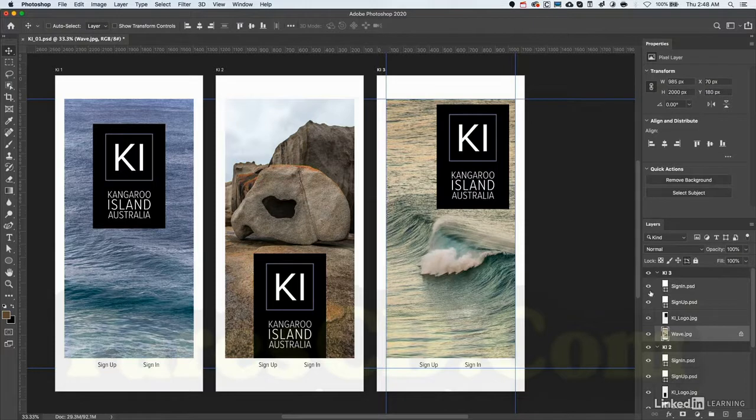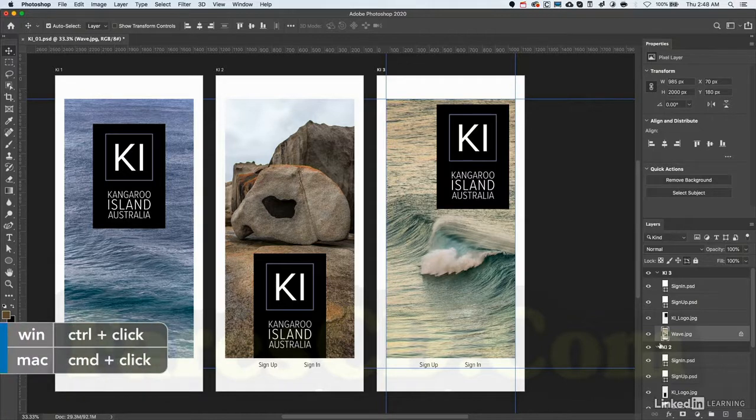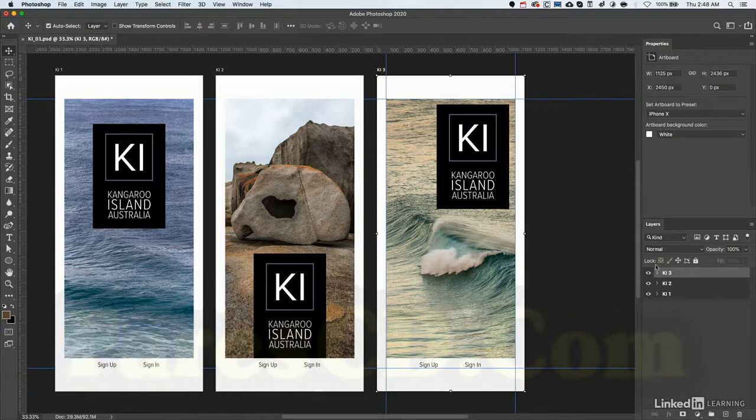Now, when you have a lot of artboards and you can see the contents of all of those artboards, you might want to Command click on any of the disclosure triangles next to the artboards in order to either collapse or expand all of your artboards at one time.